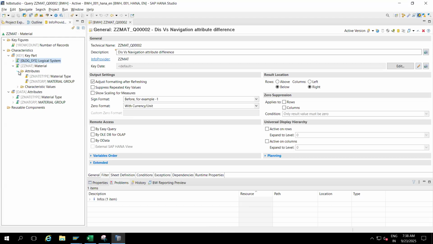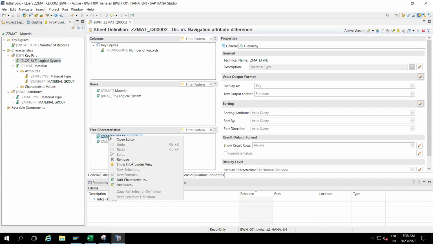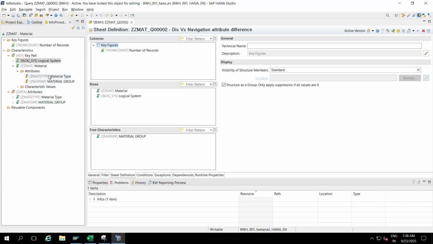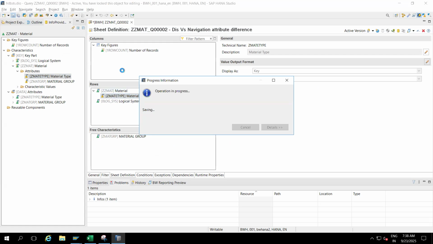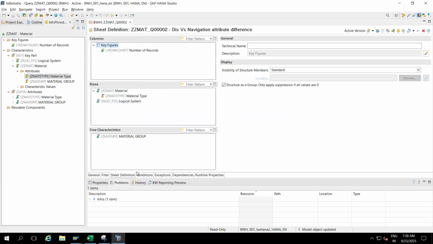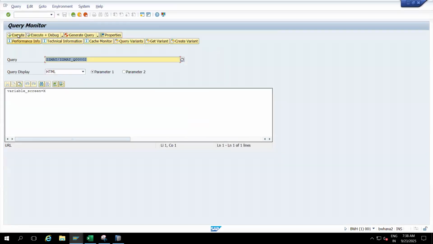And where is this material, right? Attributes. Okay, let me do it. Go here and I will remove this material type. I'll remove this material type. I'll bring it back. See here, what is happening? Here it will come because this is a display attribute. Now you can try it. Okay. Execute.